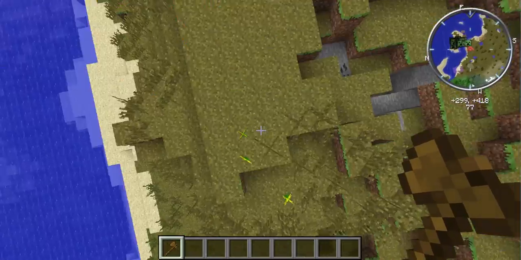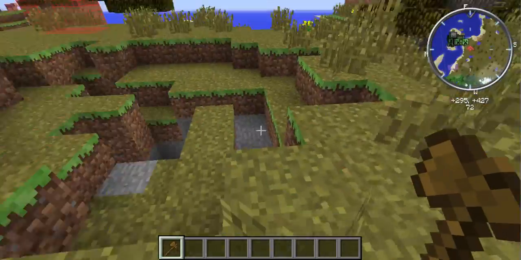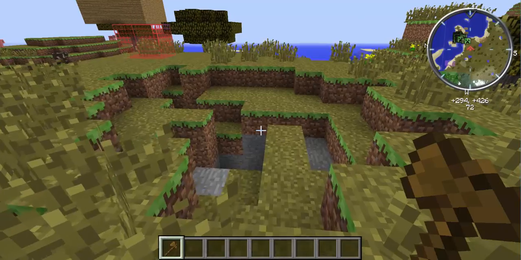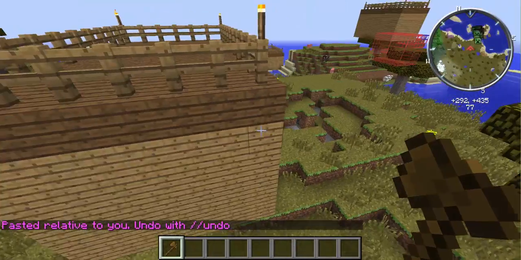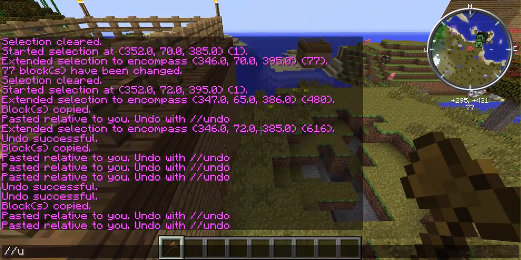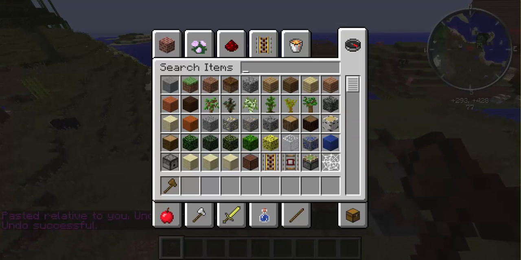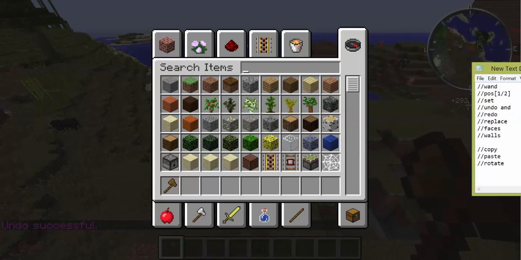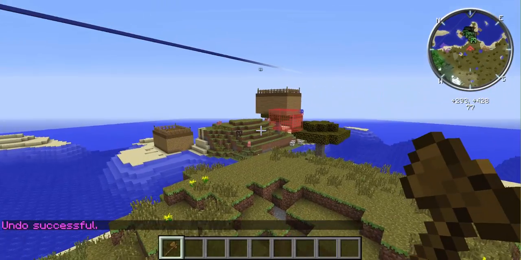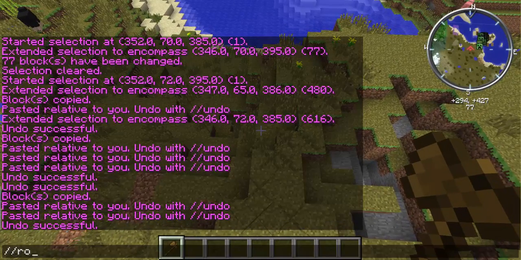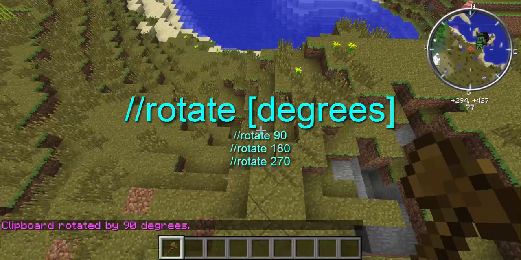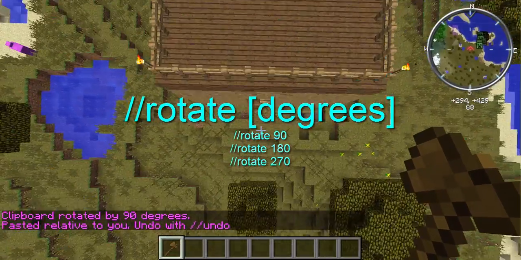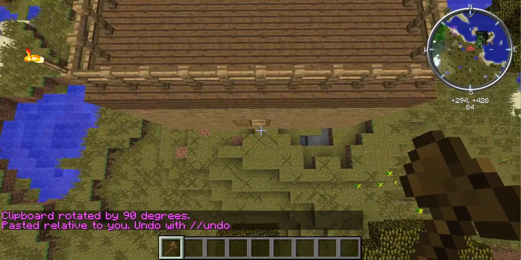So then, say we want to put the house right here, and we want to have the door right here. Well, if we do paste, the house is going to be over here, and that doesn't work. So what we can do in this case is rotate. So once you have it copied, you do double slash rotate, and then how much you want to have it rotate. So say if you do 90 degrees, and then you paste it, it'll rotate it like in a square. It'll do a 1/4 of rotation.